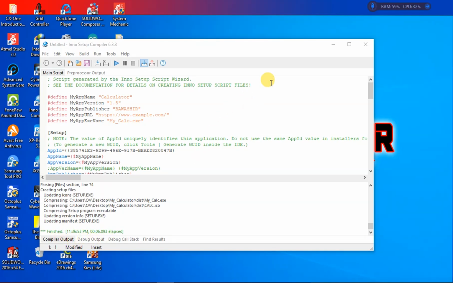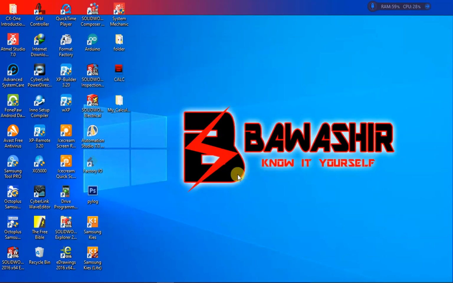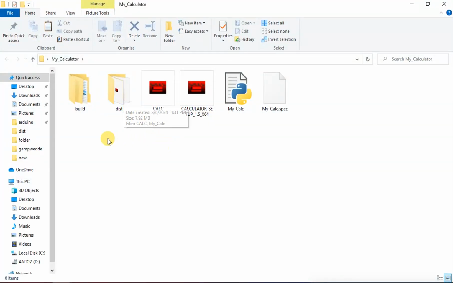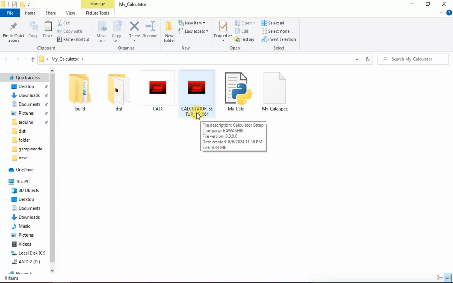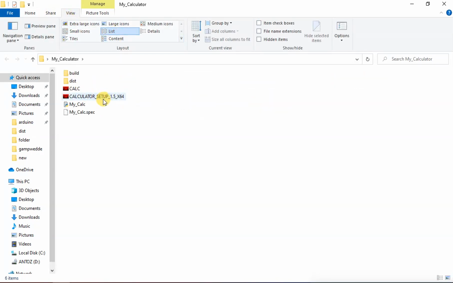Now I'm going to close Inno Setup. Do you want to save the changes? No need. I'm going to come to my calculator folder. Now this is my calculator setup 1.5 64, the one we have created. When I show it in list format, it is here, the one we have created. So it is the one you carry to your friend, the one you upload on the net.